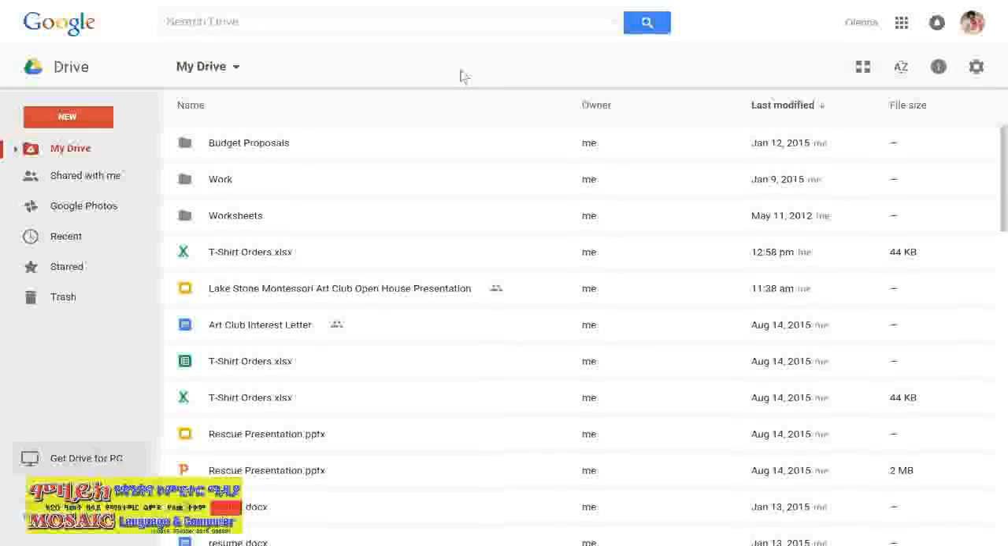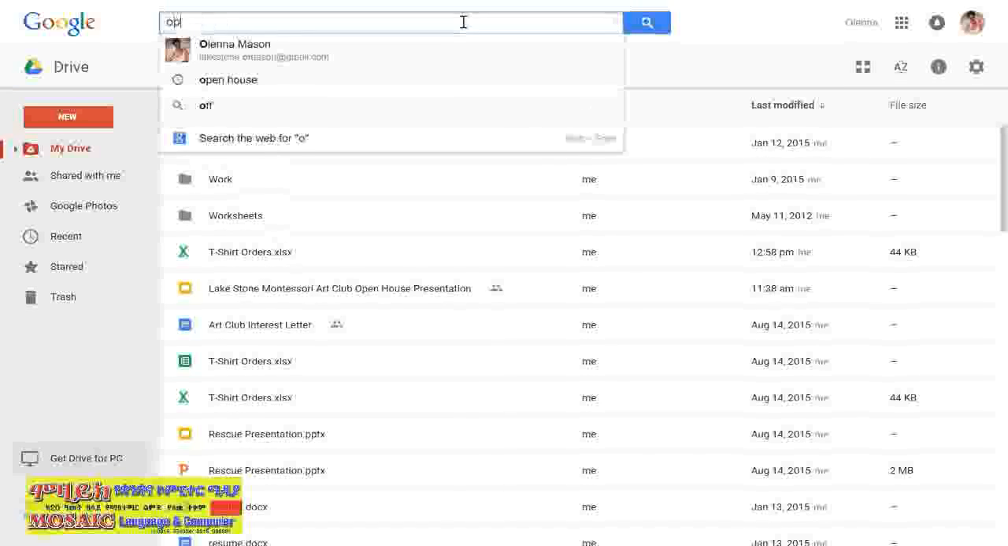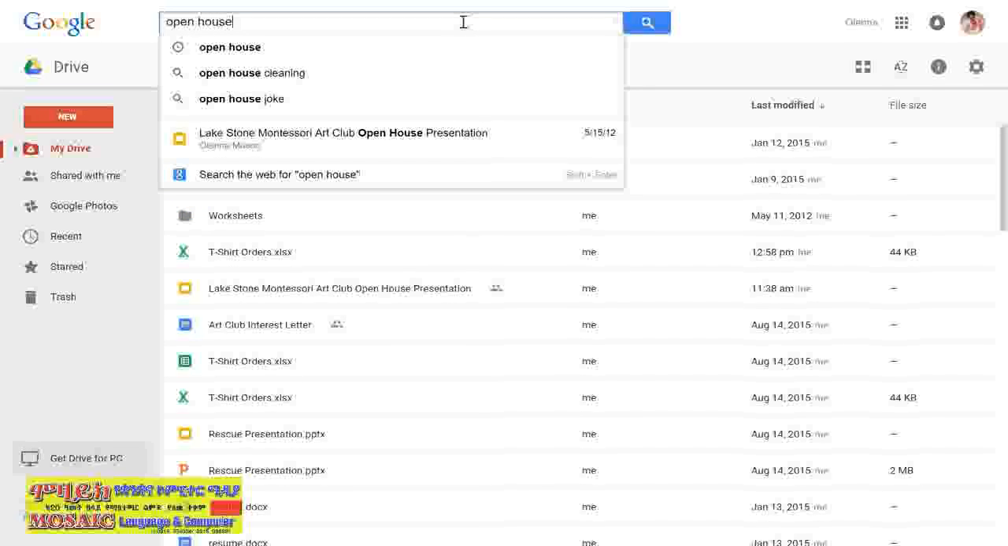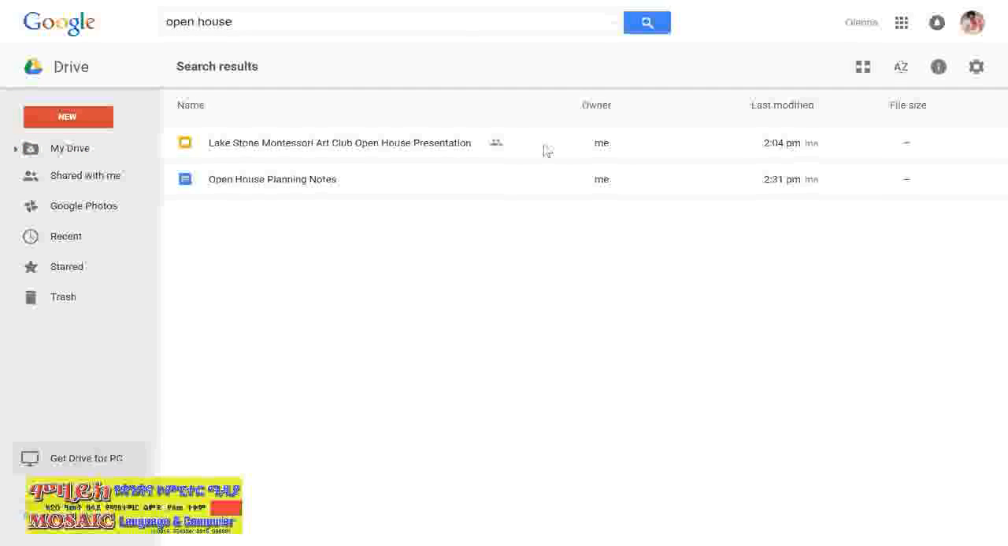If you've been using Google Drive for a while, you may find that you have a lot of different files, and that can make it hard to find what you're looking for. Fortunately, Drive has a lot of features built in to help you find the files you need and keep your files organized. For example, if you're looking for a particular file, you can use the search bar at the top. Just click the bar, type what you're looking for, and press Enter.